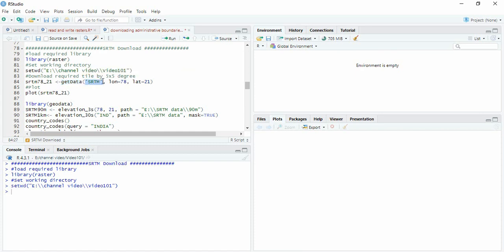And then what we have to download means SRTM. So we have to write SRTM, and then longitude and latitude you have to write. So it will be giving you 5 degree by 5 degree tile. Any one location, latitude or longitude, you have to provide, and that 5 degree by 5 degree tile will be downloaded. So like here in this case, you will be getting 75 to 80 longitude and 20 to 25 latitude.